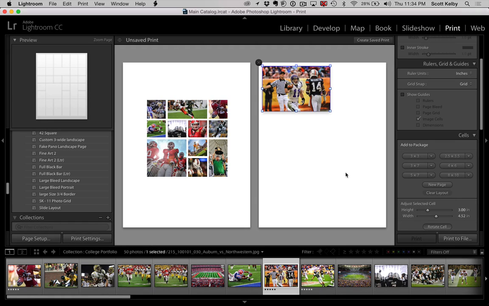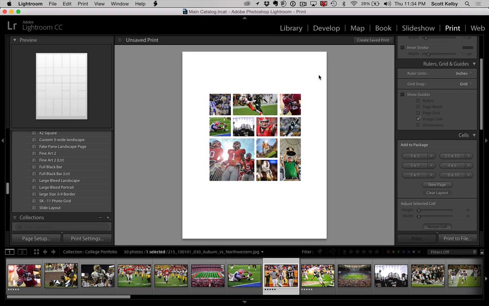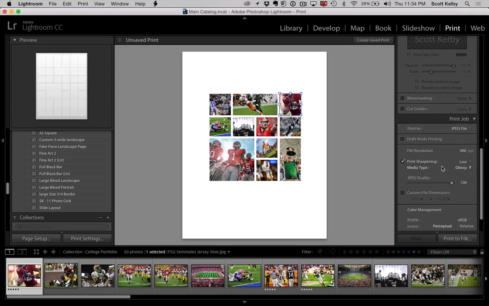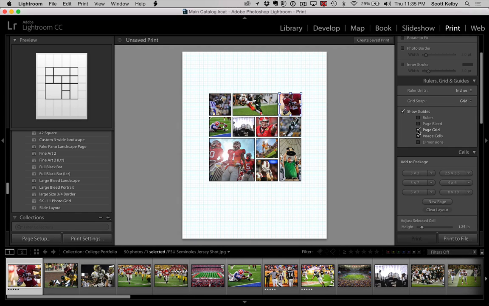All right, one more. I mentioned in the first video from Wednesday, February 7th, 2017, in case you want to go back and check it, that there is an invisible grid that this stuff snaps to. You can see it snapping there. If you actually want to see the grid, go down here to Rulers, Grid, and Guides. Turn on Show Guides, and then turn on Page Grid, and you can see the little grid there that everything is going to attach to.